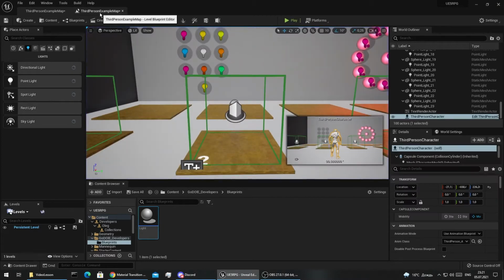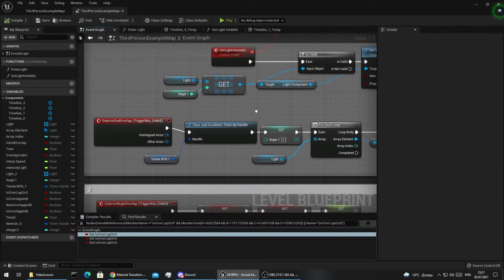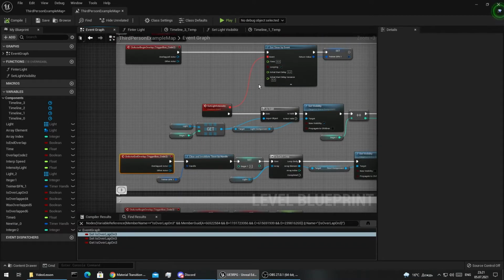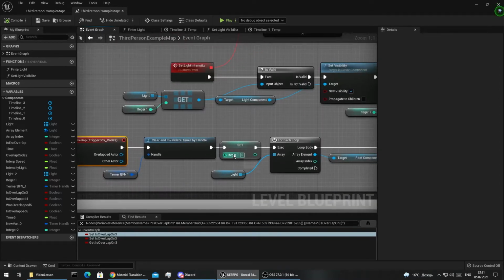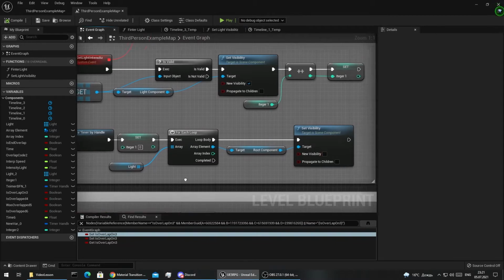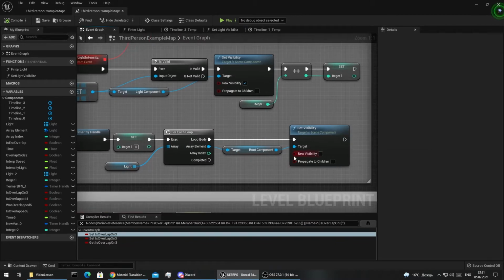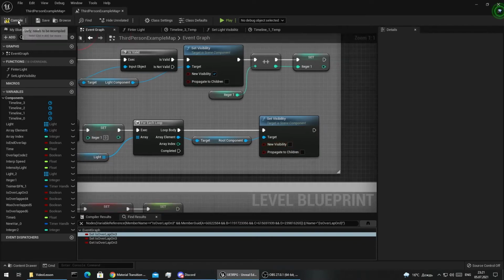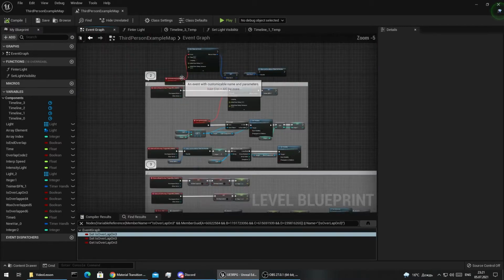And you can see this effect. When we end overlap, we clear our timer, we set our looping back and stop the timer. We make the integer 0 again, and for each loop set all light visibility to off.